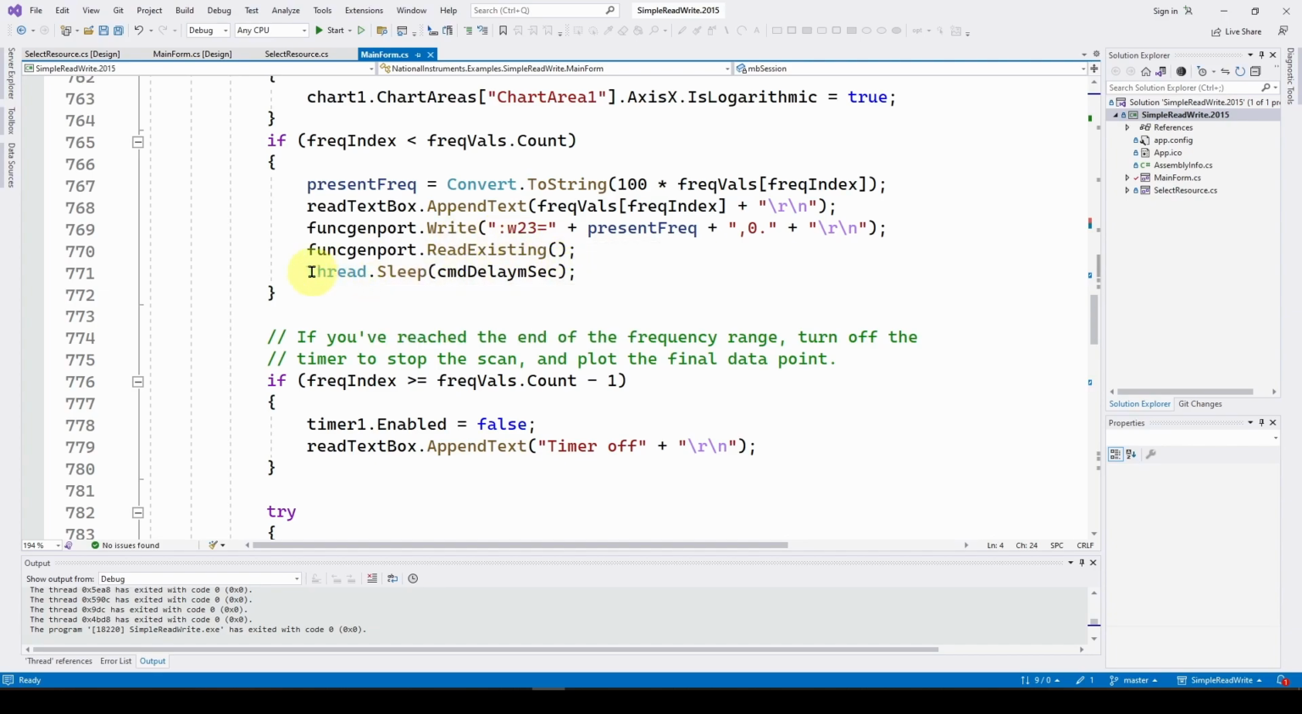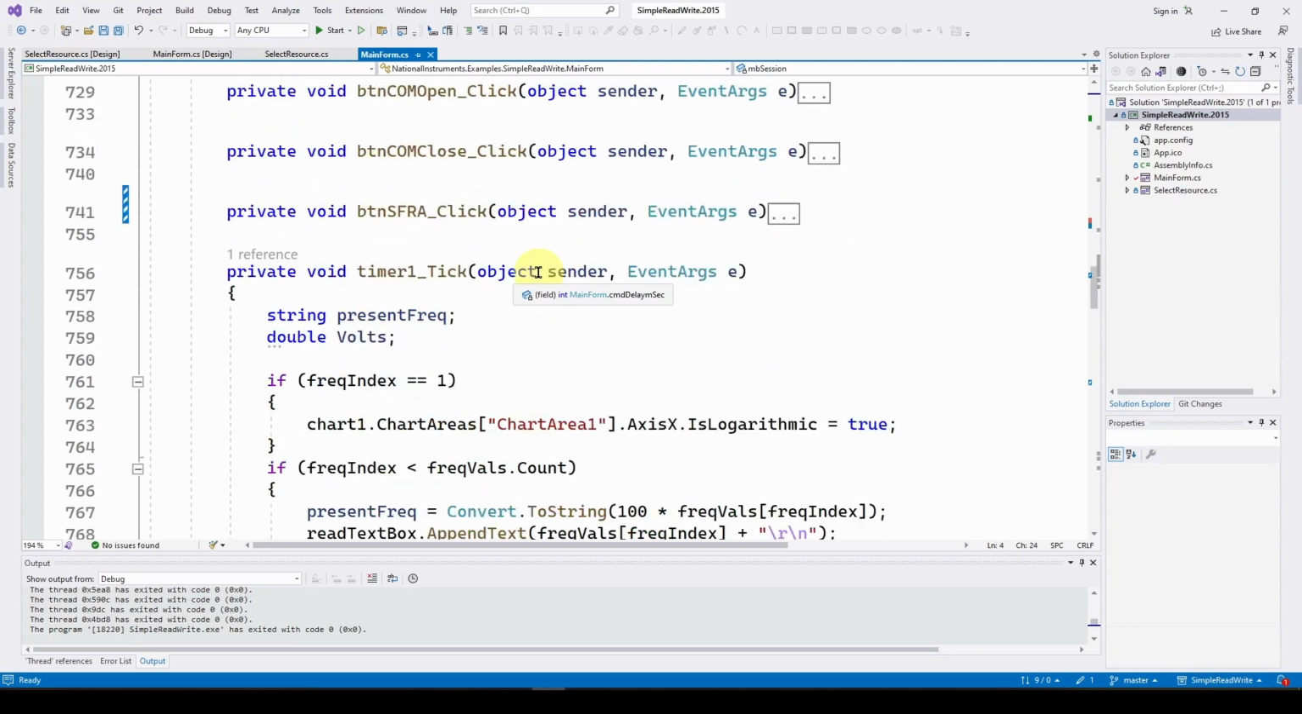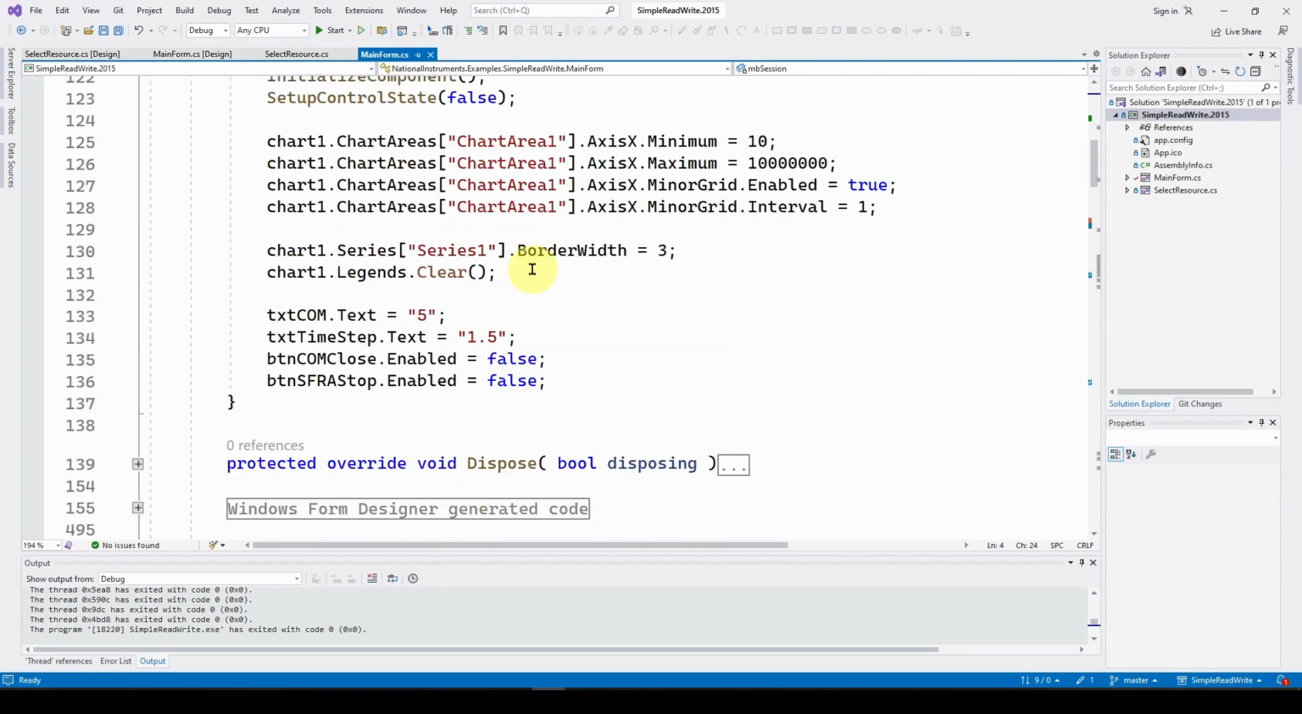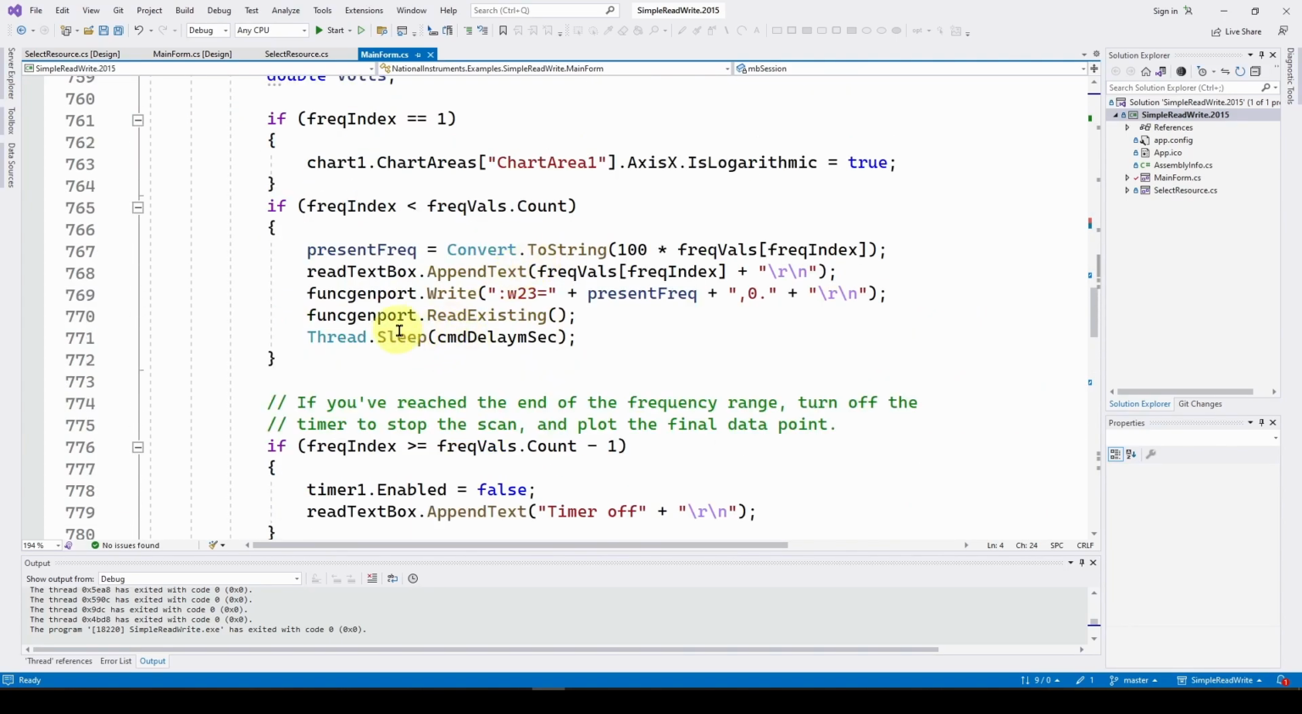And then I'm doing a thread.sleep, which you may or may not need, but it's something you need to think about. We've got this command delay milliseconds, which we defined previously. Basically, after we've sent the command, it allows us to delay a bit to let everything settle in the signal generator. I'm going to set mine to 0, but it's just there if you need it. So now we have set the frequency of the signal generator.